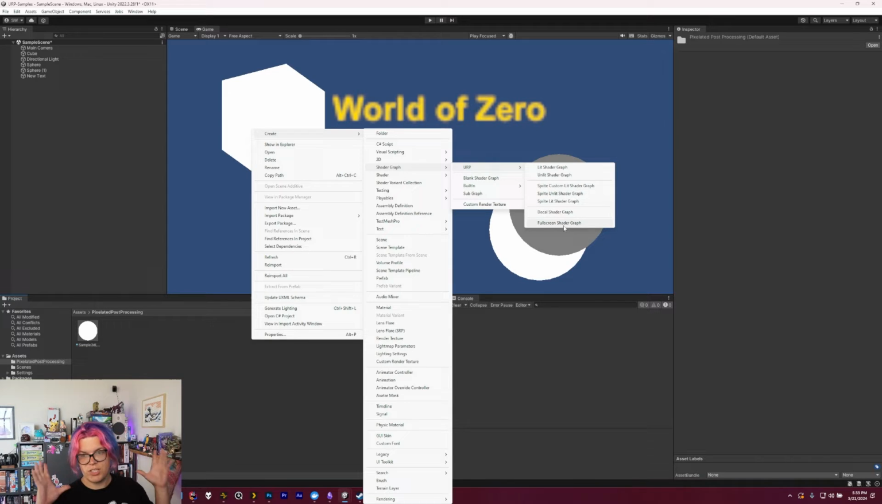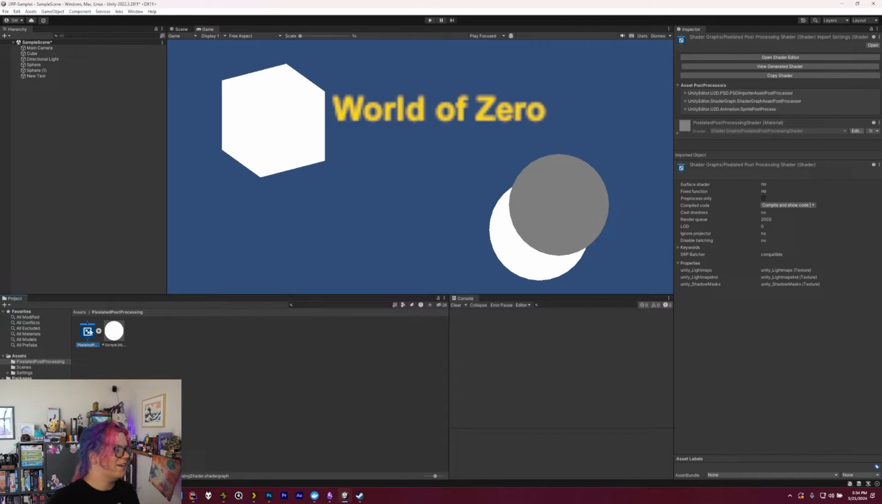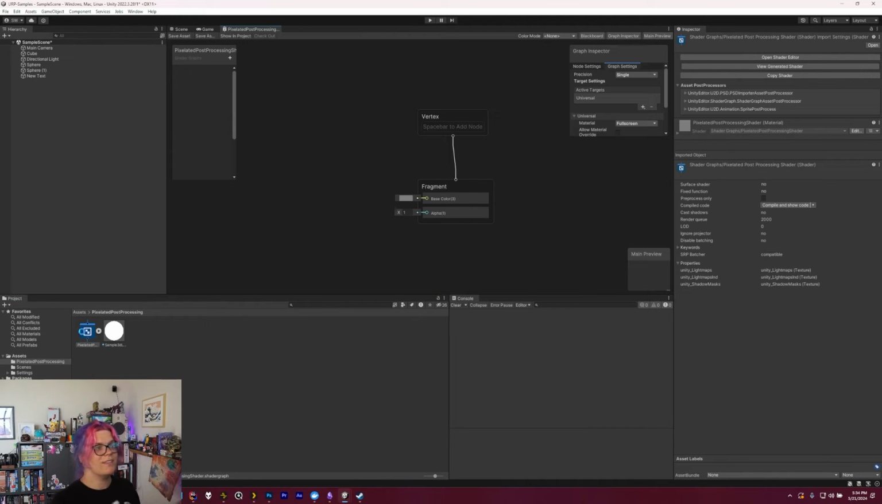But what we want to do is create a new shader graph, URP, and then there is a full screen shader graph. So what this is, it's going to be a shader graph that is intended to be run against the full screen. And if we go and create this, we'll just call this our pixelated post processing shader. You can call this whatever you want. And we'll just open this up.